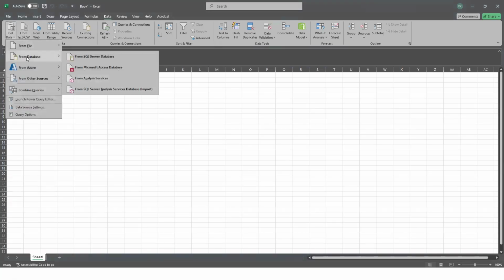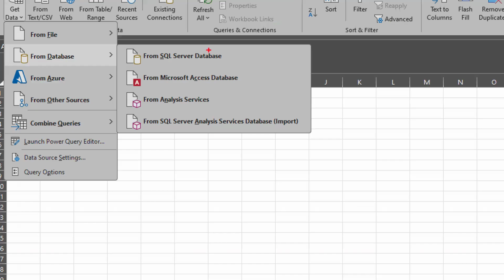For example, look at this: from database. How many databases are there? It can import data from a SQL Server database, a Microsoft Access database, or Analysis Services, what we call SQL Server Analysis Services, SSAS. Hardly 4 are there. Whereas Power BI can extract data from somewhere around 30 to 40 different types of data storages.